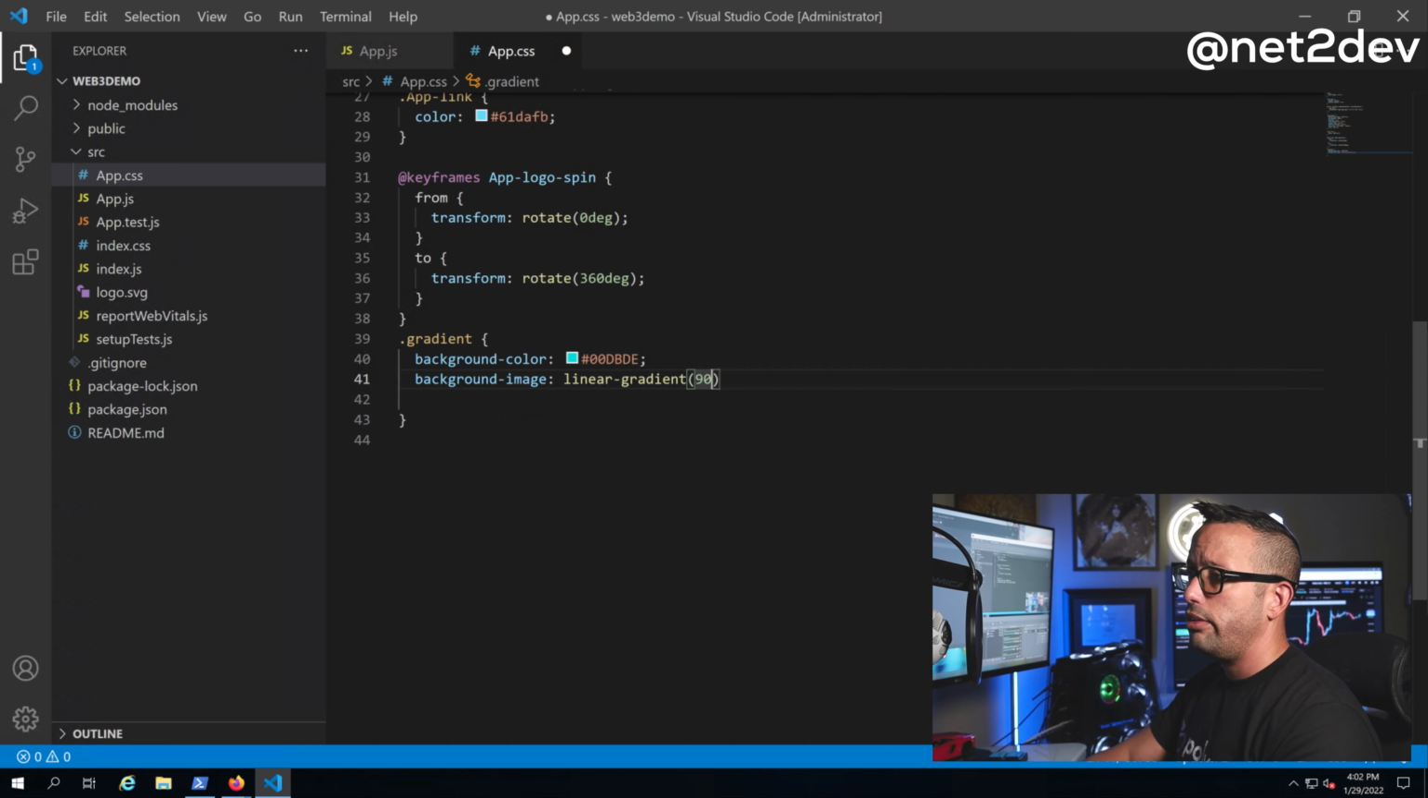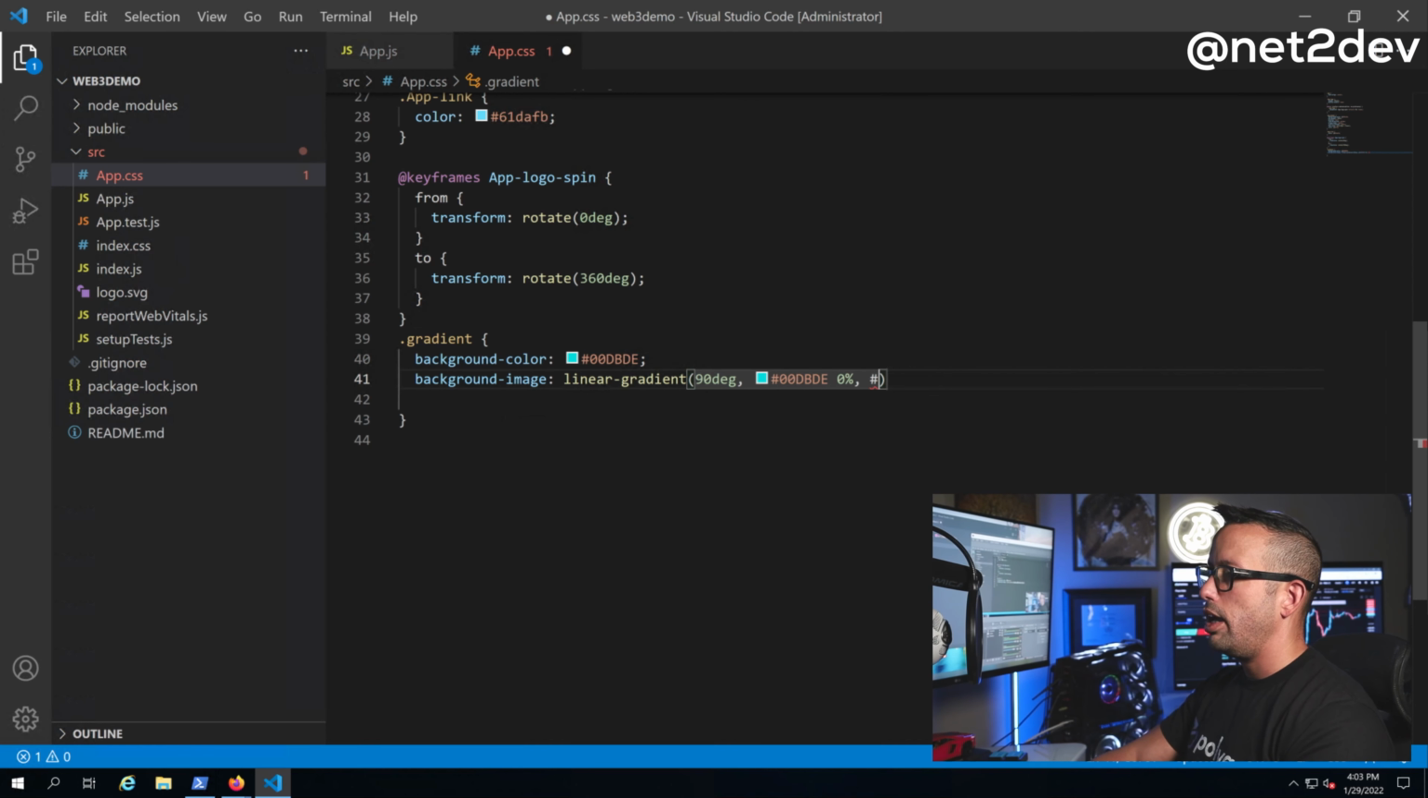Okay, so 90 degrees, linear gradient, and then the first color in the gradient will be the same, DBDE at 0%. Okay, so that's the first one. The second one is going to be a pink, so it's FC00FF. There we go. Awesome. And this will be 100%. Okay, and then we're gonna add a semicolon there. We're gonna close it, and then we're gonna save this.